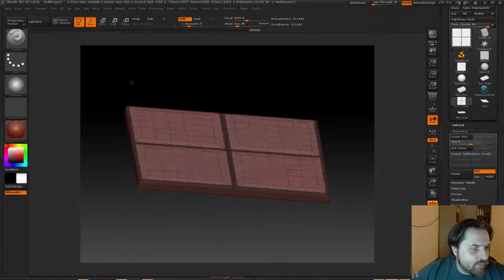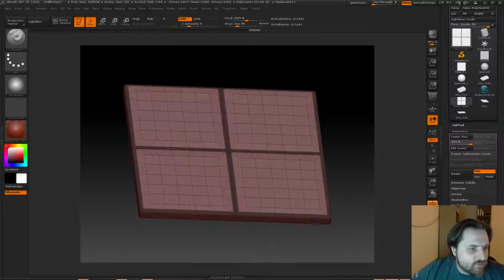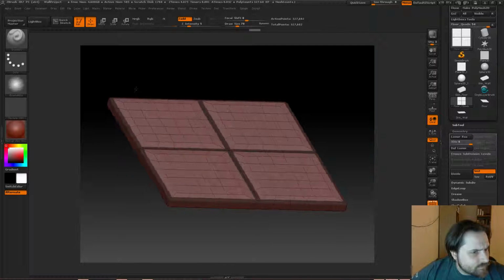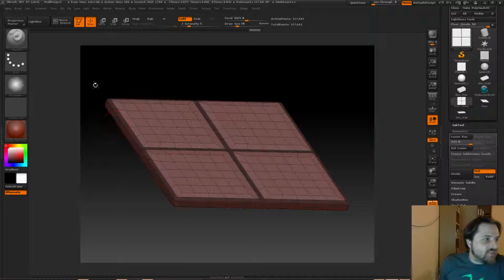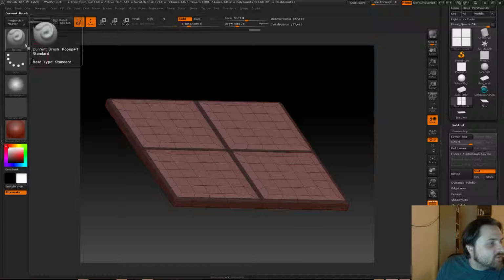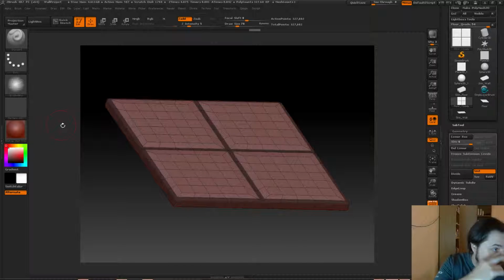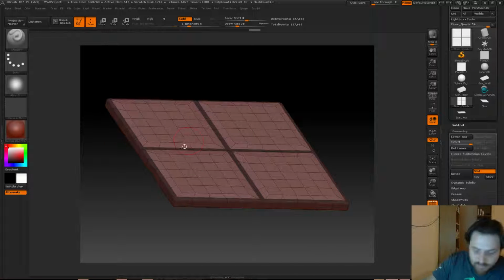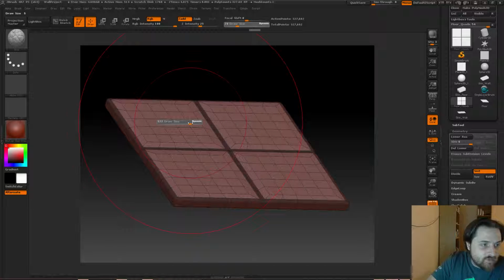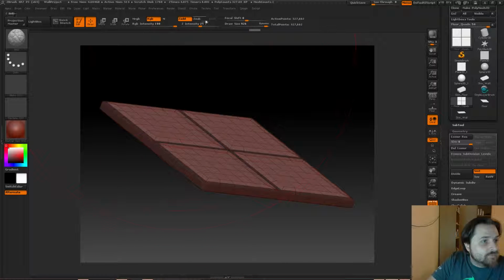So there's a few things that we're going to probably want to do. But one of the first things that I want to do is make a clear separation where it looks like I'm actually extending these surfaces out. So what I'm going to do, and just make it pretty simple, I'm going to grab a nice faded alpha. I'm going to make a really large brush. So I'm going to hit S. I'm going to make a really big brush size here. I'm going to make my Z intensity super, super low.